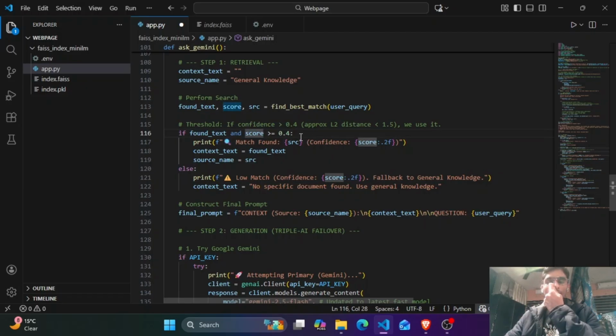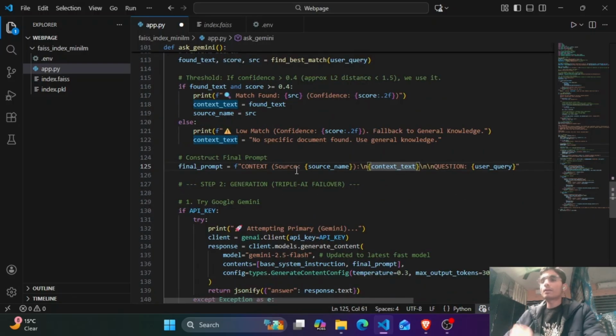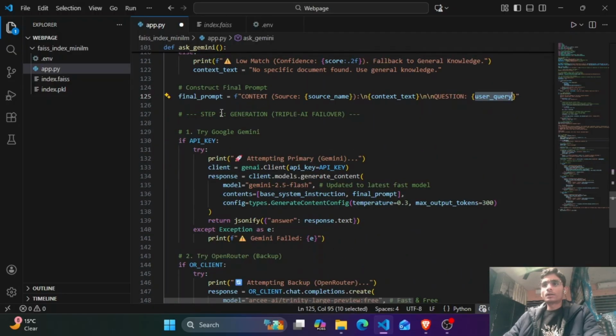So if the confidence is greater than or equal to 0.4, it's gonna give us the context, the document, and in the final prompt it is gonna put that context. This final prompt is the thing that our main AI would be receiving. So the source name is one thing, our context text is this one, and the question itself, the user question.